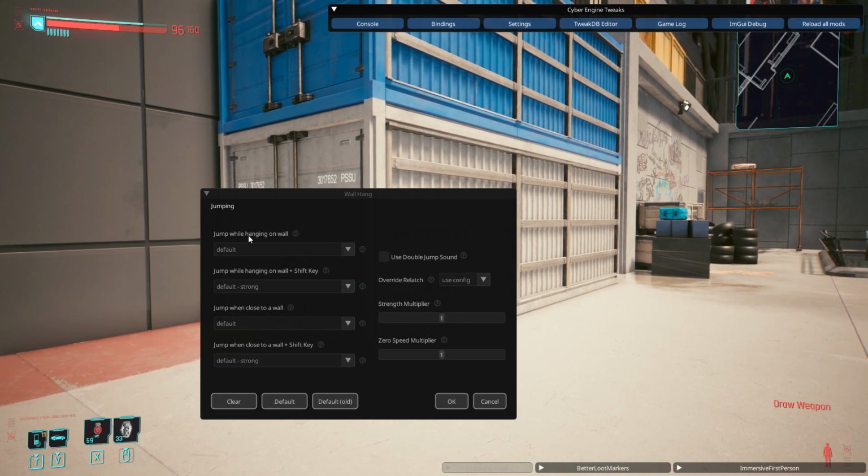So when you're hanging on a wall, what config do you use? When you're hanging on a wall and you hit the shift key, what config do you use? When you jump at a wall and then hit jump midair without actually hanging first, what config do you use? On and on and on.